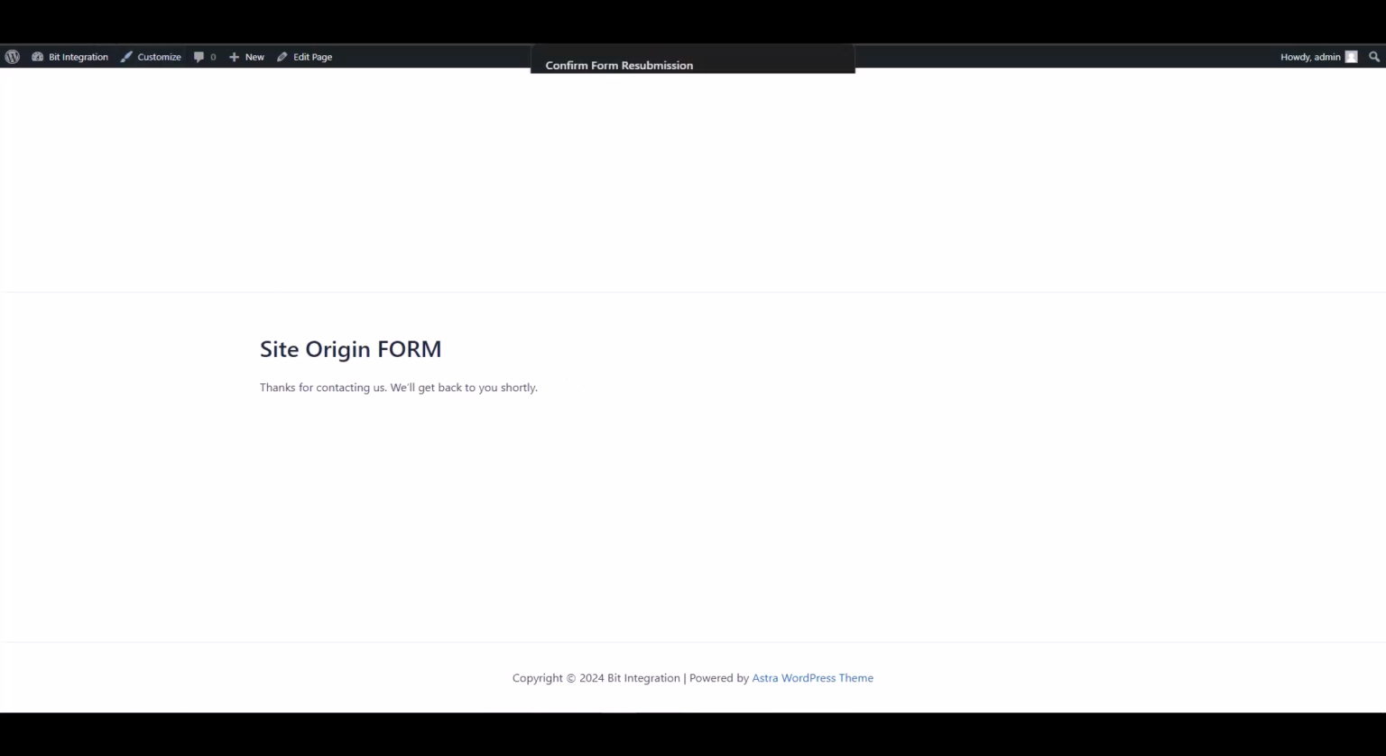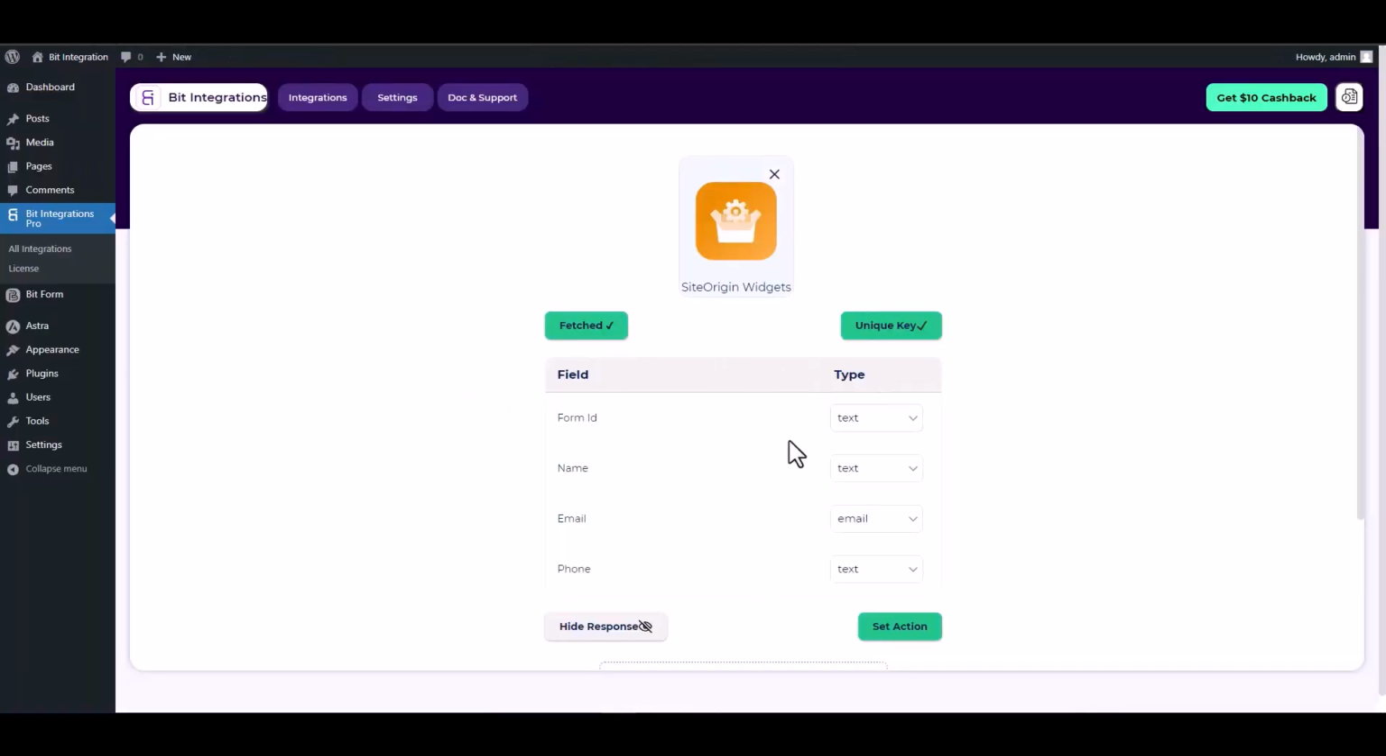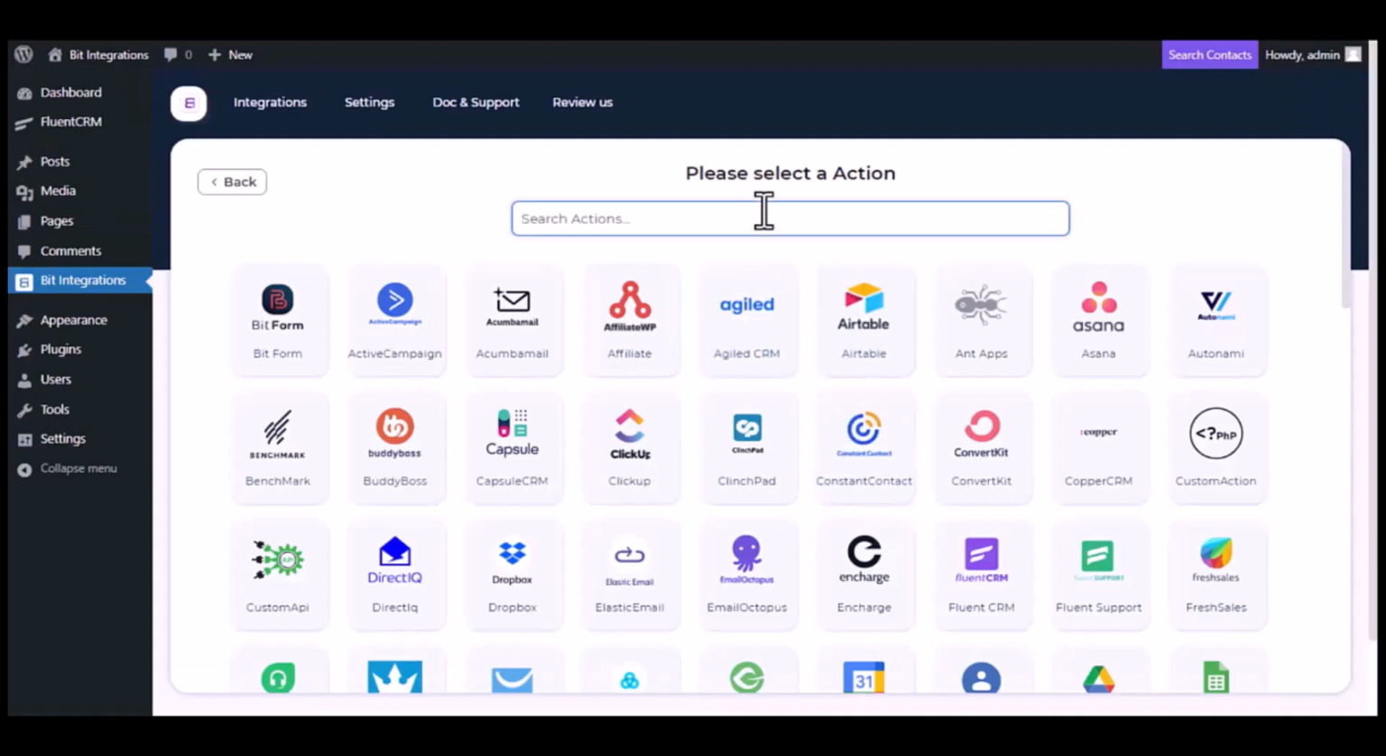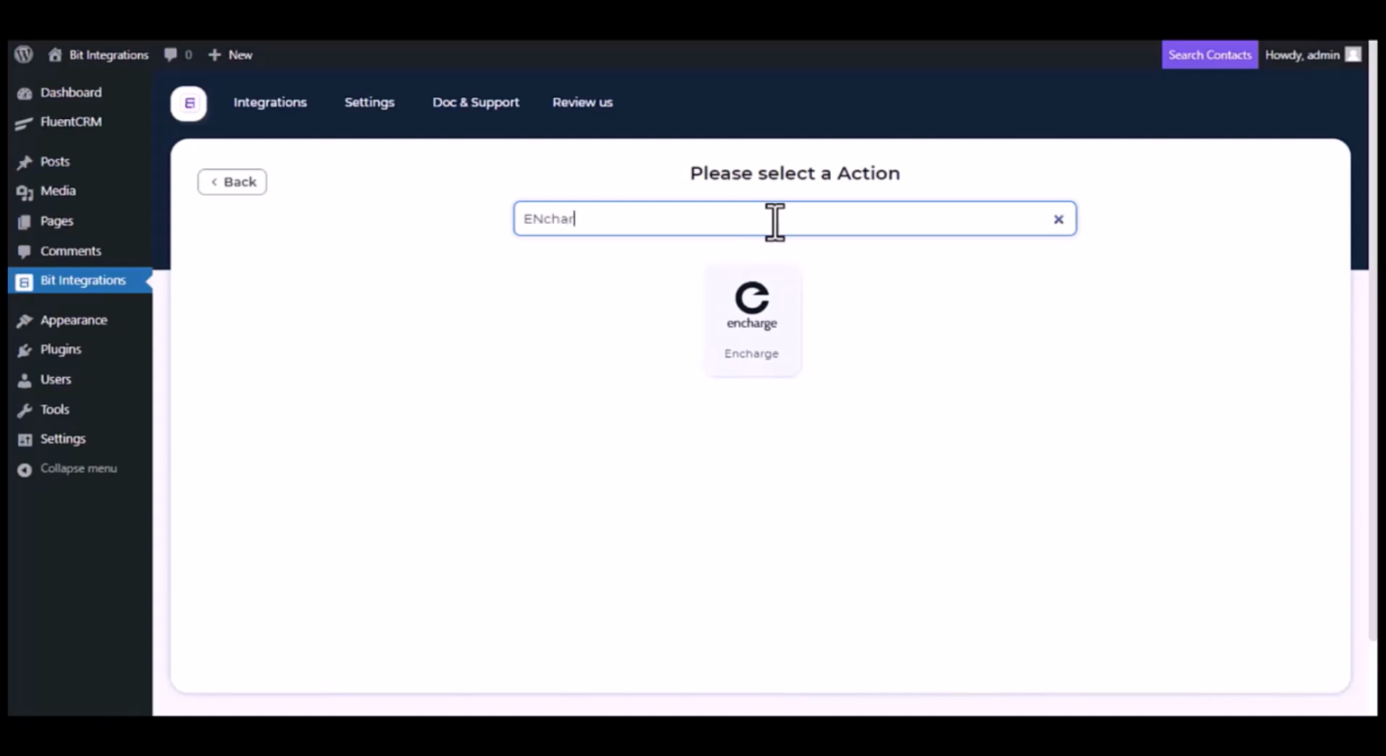Go back to your integration site. Here you can see that it has been successfully fetched. Set action. Now here search and select Encharge.